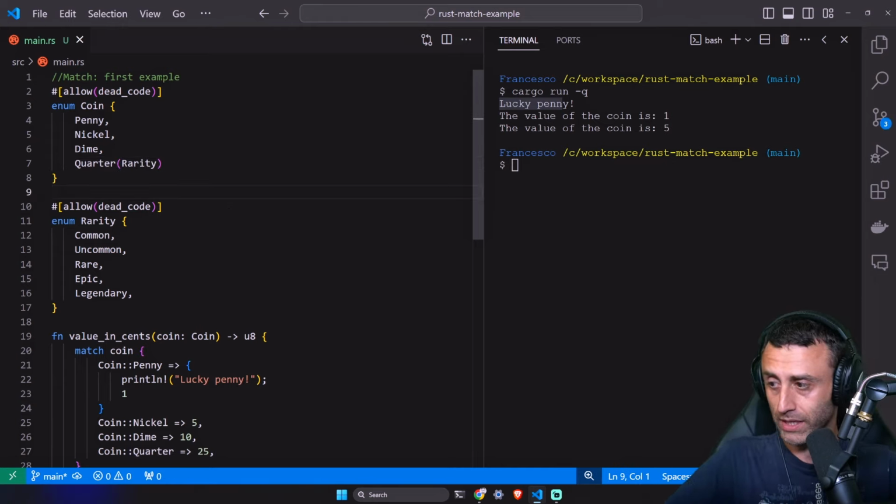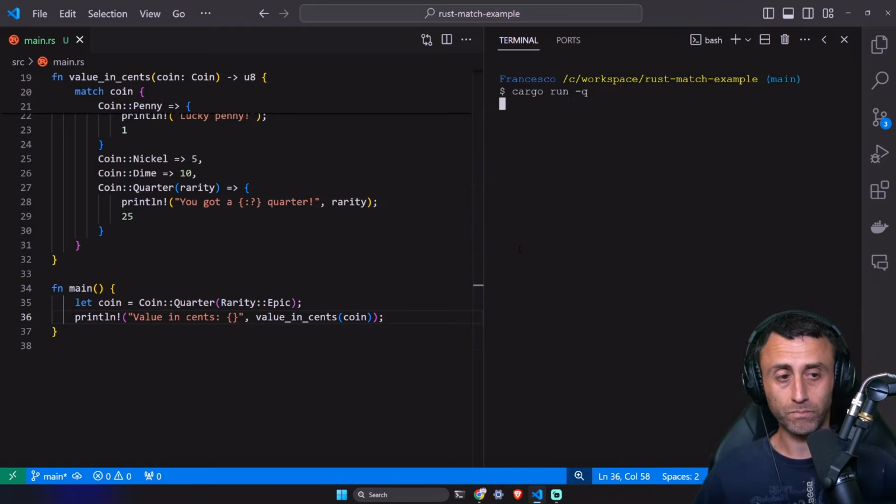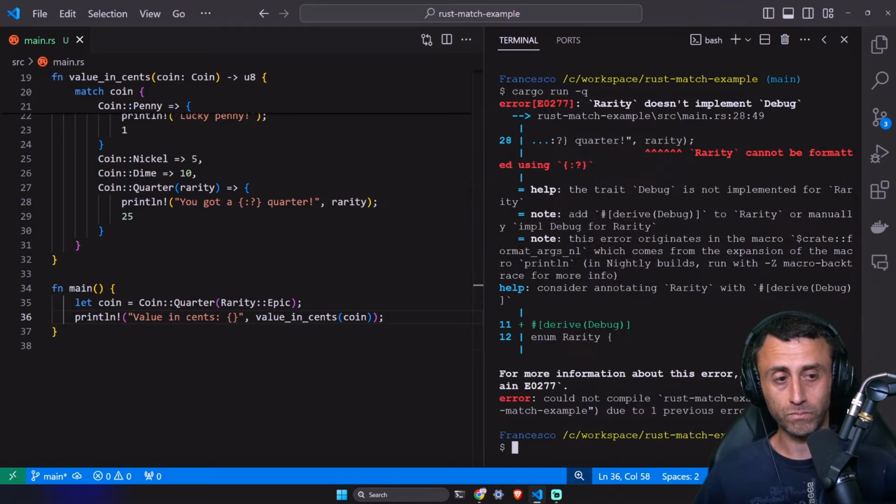And let's say that I want to get something like this. Let coin quarter with a rarity epic, and then we print the value in cents of this coin. Let's try. We need to add this derive Debug on line 11. Let's try again. And now it works. And you see here we can print some value. This is very flexible. It shows how flexible the match statement is, because you have a quarter with a rarity with this type, and we can create an instance with this rarity, but we don't need that on all the enum types.